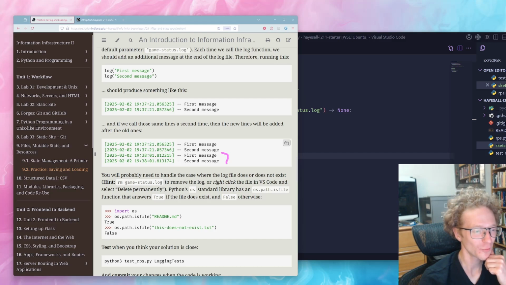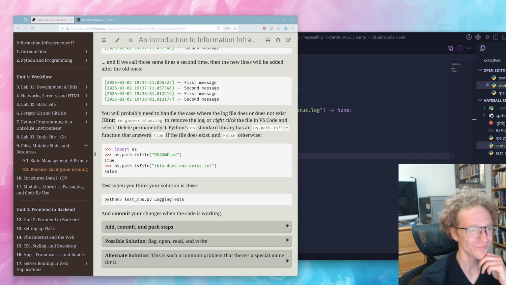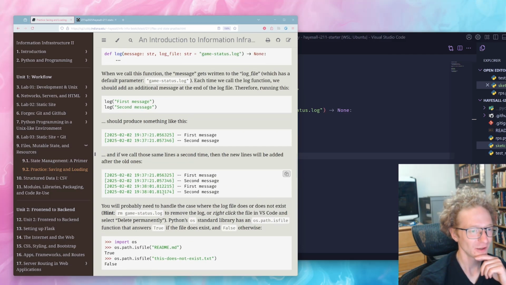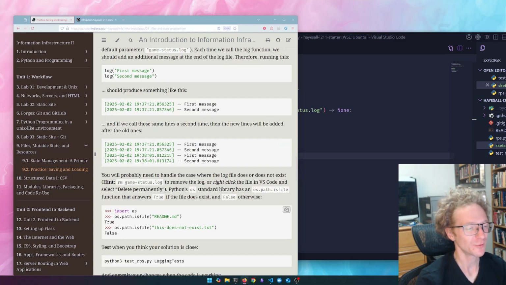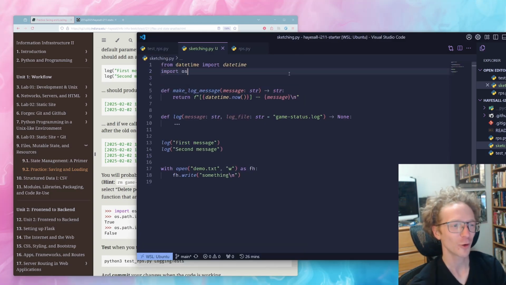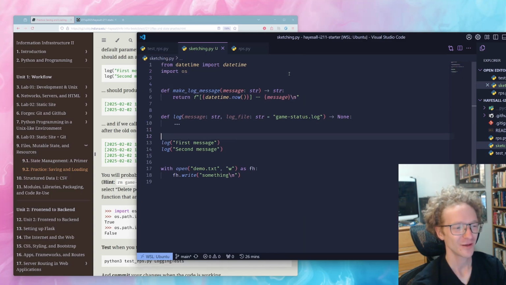Okay, hints as well. We'll probably need to handle a case where the log file does not exist. You might need to do a remove at some point. Python's os standard library also has os.path.isfile that answers true if the file exists and false otherwise. So like import os, if the README does exist, we return true; if this file does not exist, we return false. I think we have enough information here that we can work toward an implementation. Let's bring in a couple of these ideas.